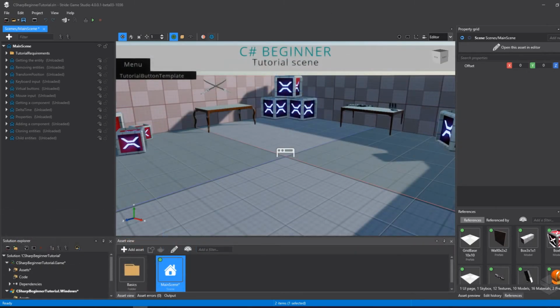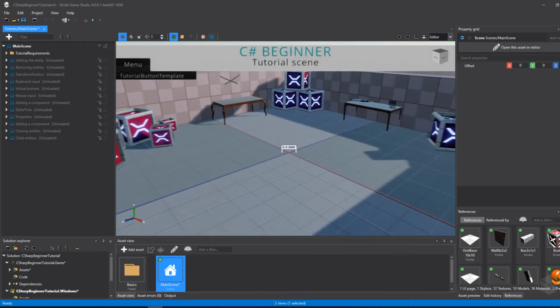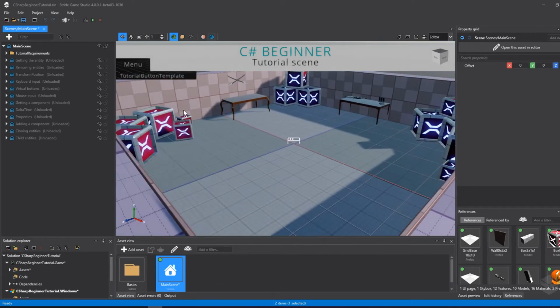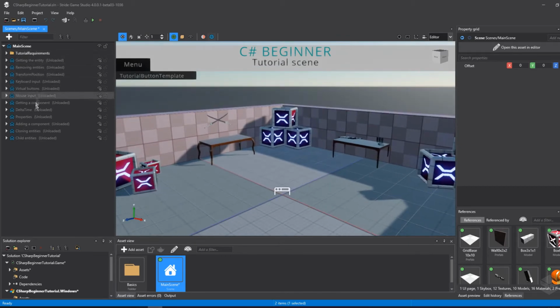So now that all the thumbnails and all the assets have been pre-built, let's have a look at what we're seeing right now in our scene. So in the middle, we have our scene view of the main scene. And if we look around that scene a little bit, you can see the basic overview of the main scene where all the tutorials are going to be loaded into as a sort of demonstration per tutorial subject. To the left, you can see various sub-scenes that all contain a specific topic that we're going to learn about in these C# beginner video tutorials.